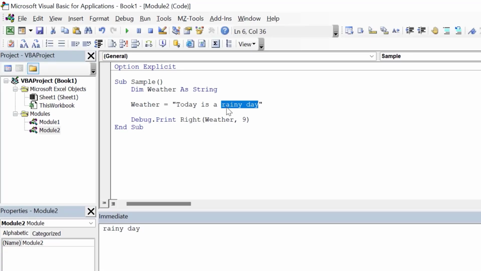So let's say I want to extract only rainy out of this sentence. What I will do is delete this and then type Mid, start parenthesis. It is asking for the string, so this is fine: weather, comma. It is asking from where I want to start, so I'll have to check. Now this is 5, 6, 7, 8, 9, 10, 11, 12. So the 12th character is R, so I want to start from the 12th character. And how many characters do I need to extract? I need to extract only 5 in case I want rainy, because rainy has 5 characters. And then I close the parenthesis.